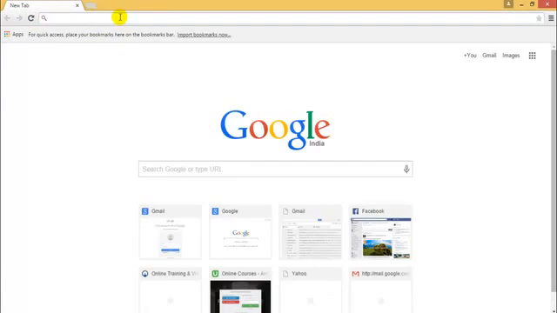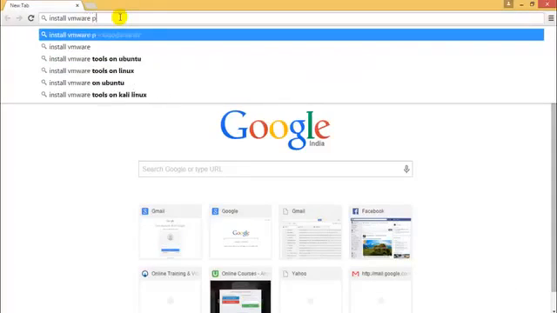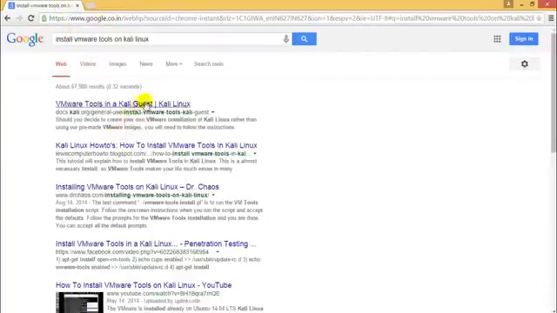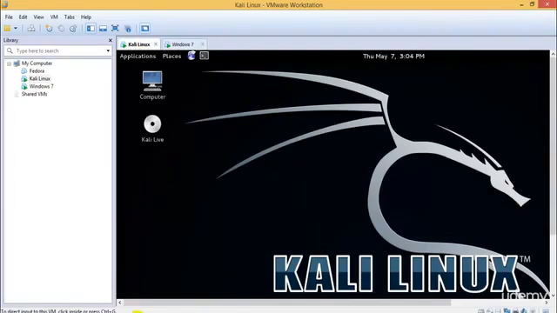So I'll select install VMware player, sorry, not VMware player, install, let's say, VMware Tools on Kali Linux. Just in case you need a detailed version, go ahead and select, and by the time it starts, let's see if our Windows 7 is starting. Yes, it is.